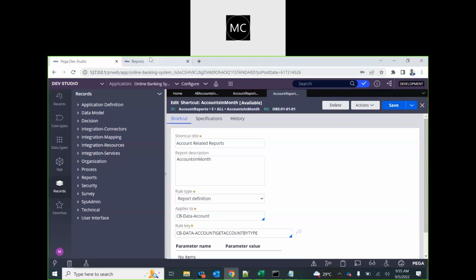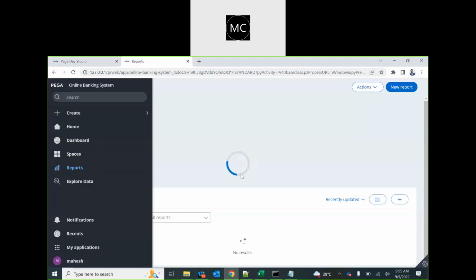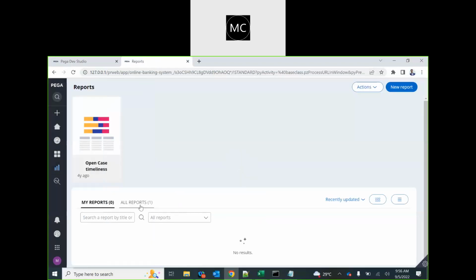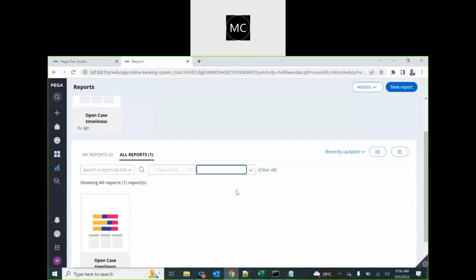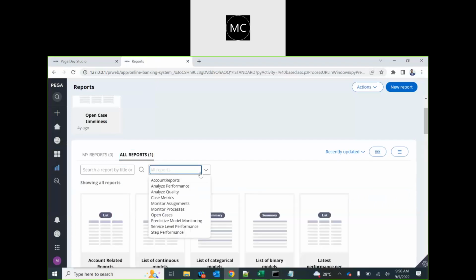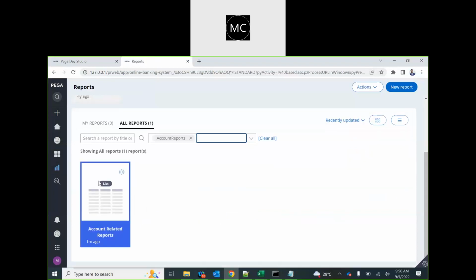Now, if I go here, refresh the reports and filter it, I see an accounts reports category. I click that, and there is a report. I can have more than one report in a category. So this is how shortcuts link the report definition to the report category, and the report category we make available to the user on their respective portal. That's the relation between these three. Thank you.